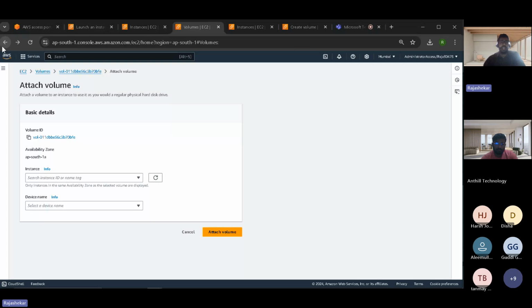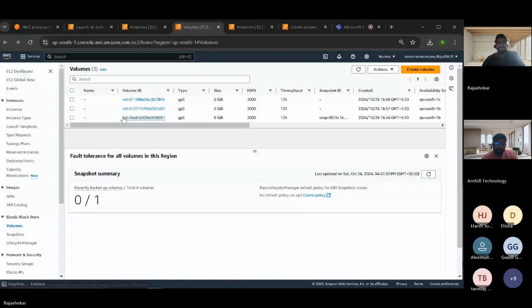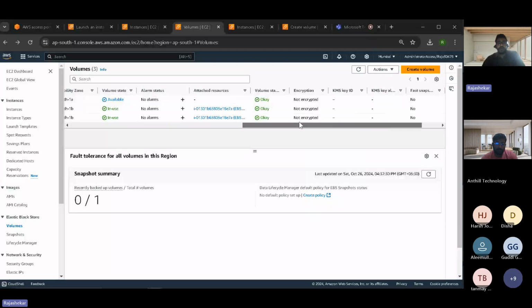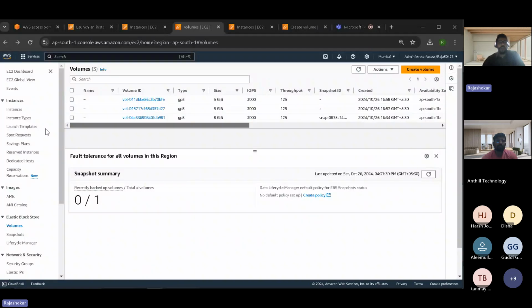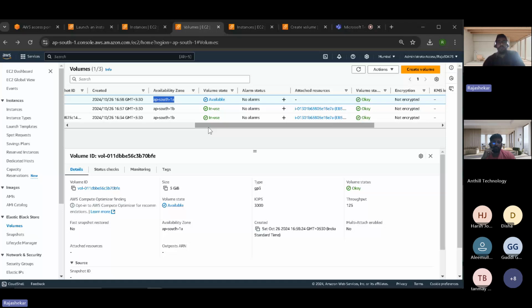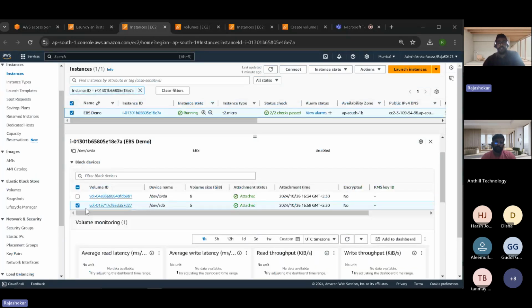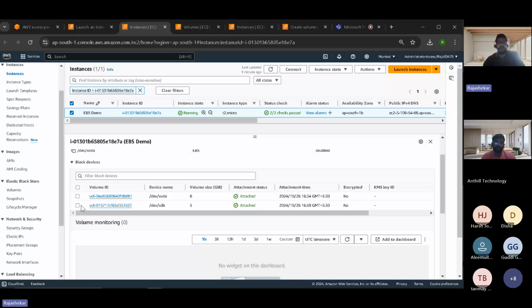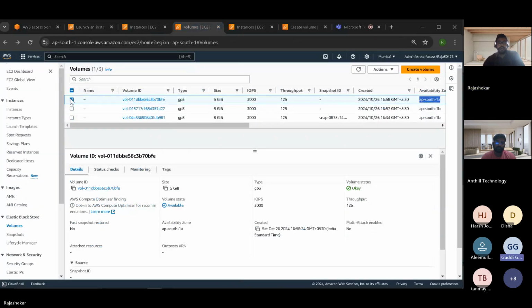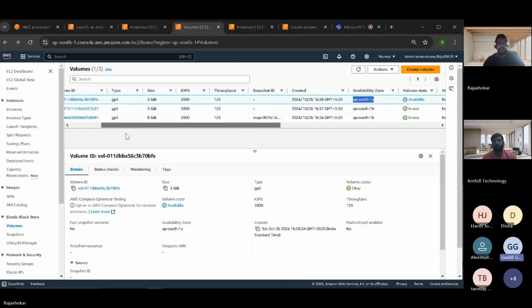Still I wanted to attach. Okay, this volume is in AP South 1A, but still I wanted to attach this EBS volume to this server. So what do we need to do? Can anyone tell what do we need to do? Snapshot. No, we can take snapshot and can restore it.